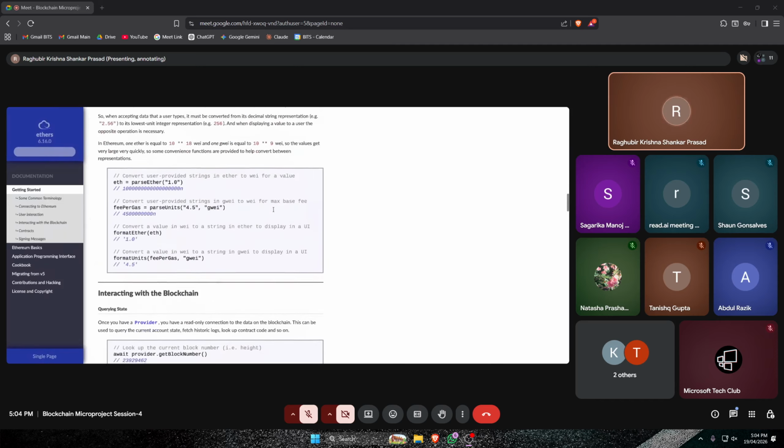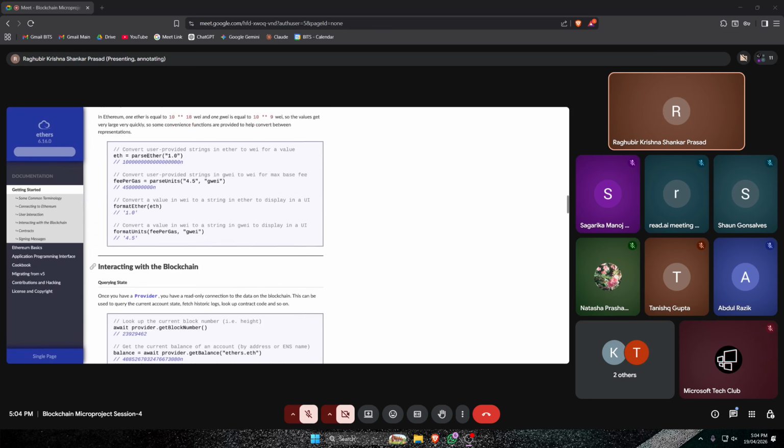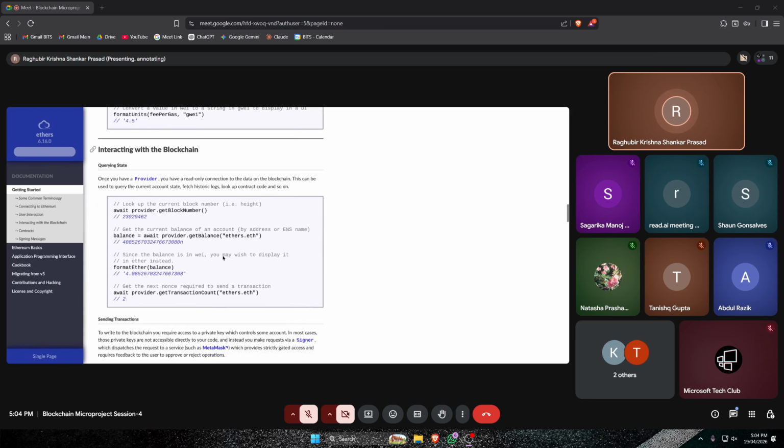So yeah, user interaction is where you can find a lot of other methods and functions that we would be using. Again, to get the balance, here it is given. Interacting with the blockchain, querying it. So balance is equal to await provider.getBalance(ethers.eth). When we write this, we can get the balance of whatever address we give. Let us go ahead and see how it gets implemented in our code.